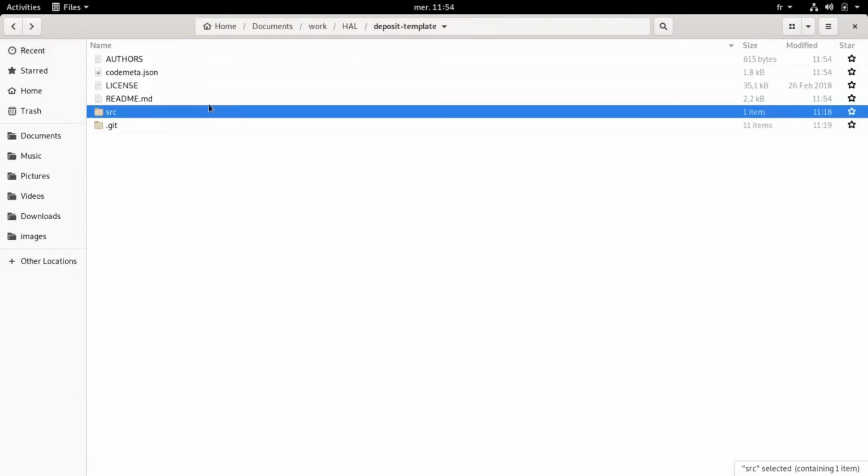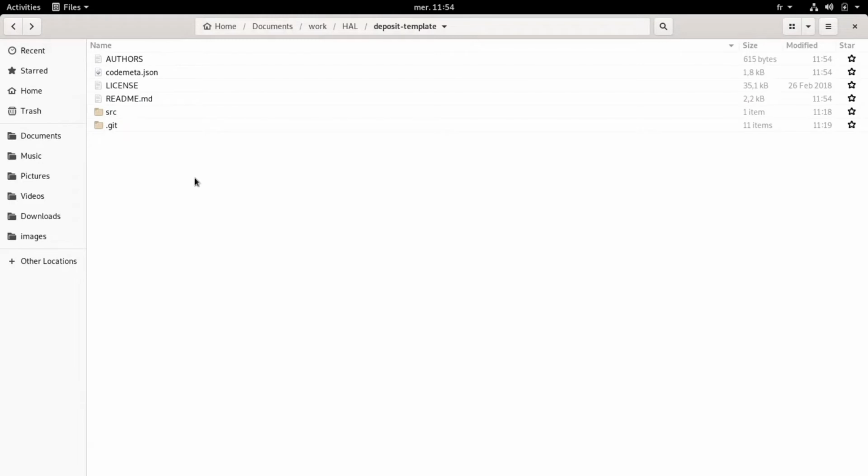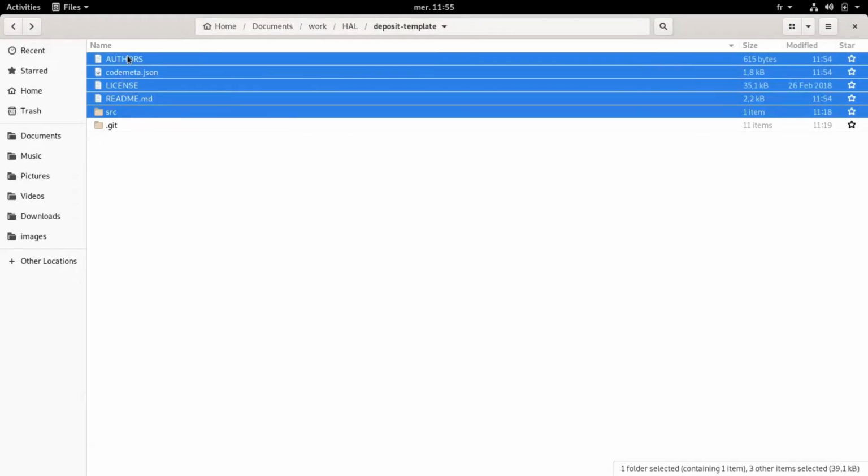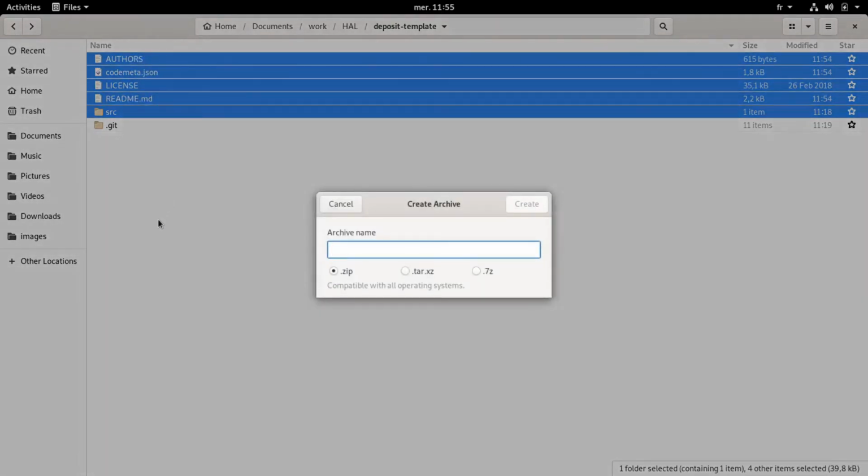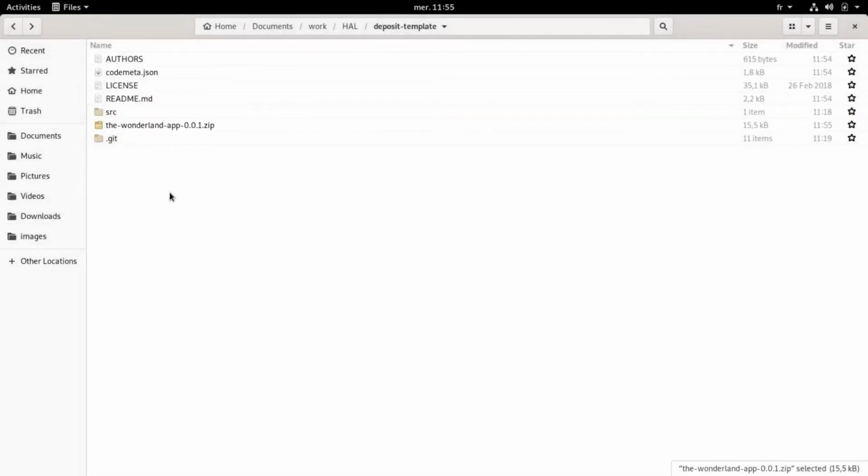Now that all files are ready, I can check the ones that I want to compress and create an archive. Here I'm checking for a .zip file, naming my file with a software name and version. And here I have it in my local computer.